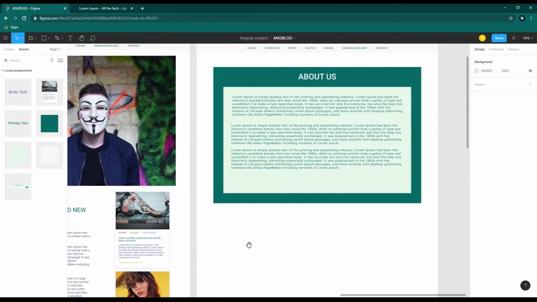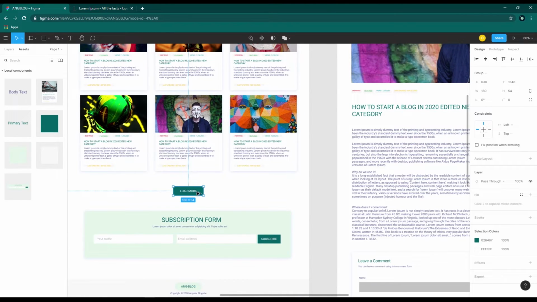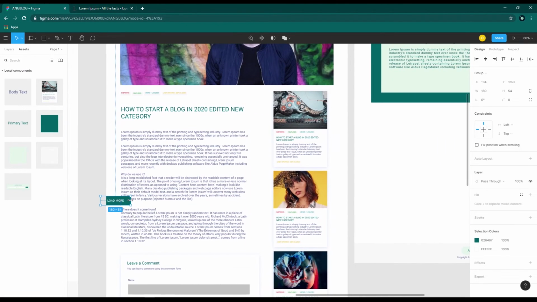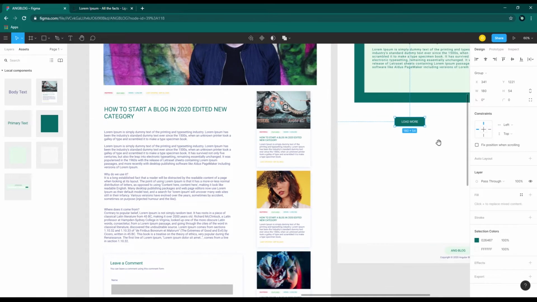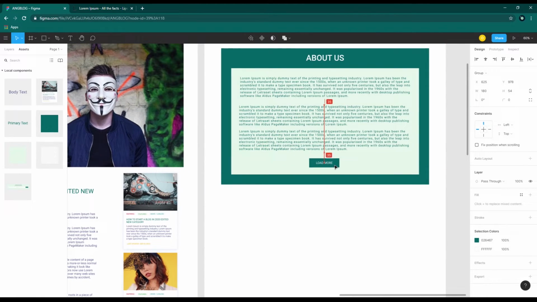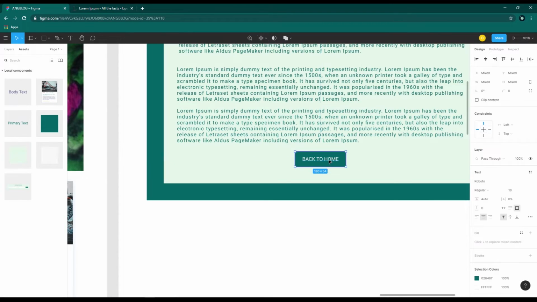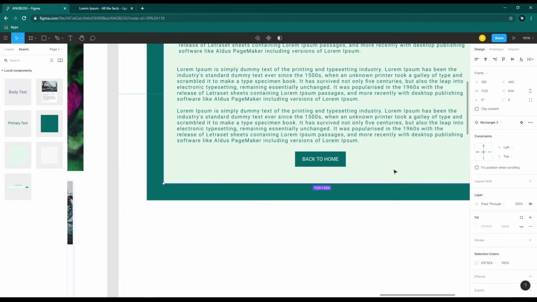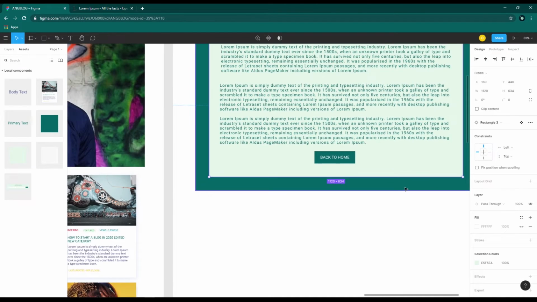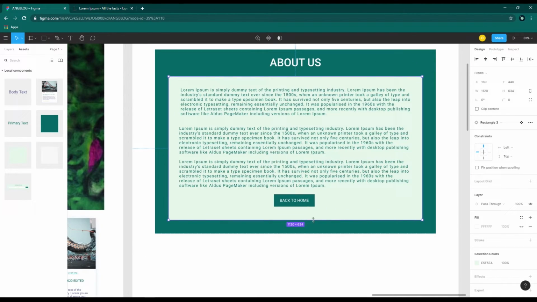Next, get a copy of this load more button and place it here. Change the text to back to home. So make all the letters capital. So adjust the width of this rectangle. Set the alignment to center.